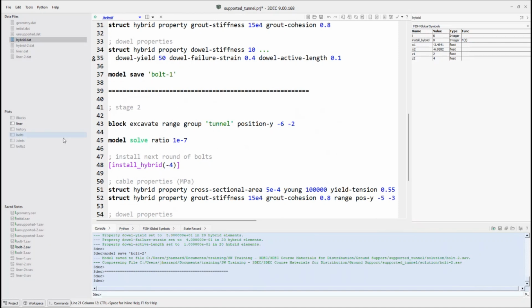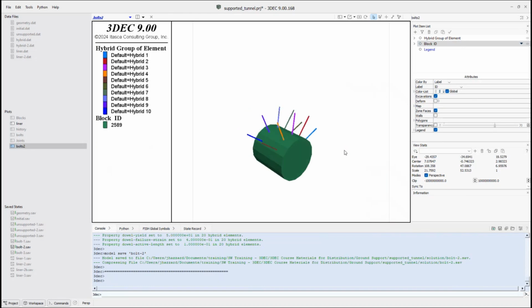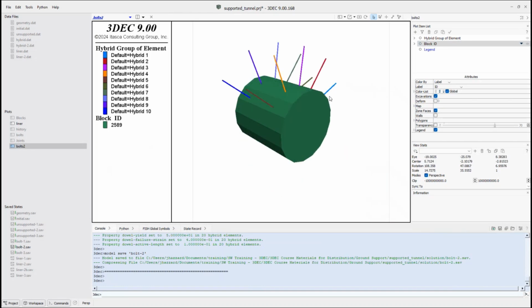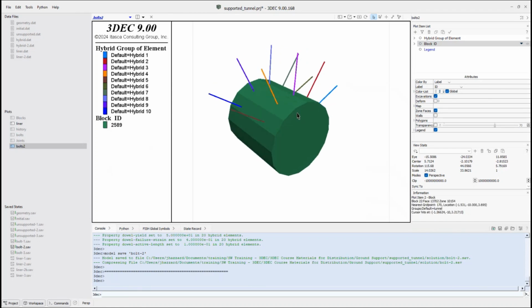So we're not doing backfill in this example, but I use the block excavate so that we can actually plot them. So if I go back to my bolts 2 plot, here I'm looking at the blocks. If you look at the attributes, there's a checkbox here for excavations. And if you check that, it will show only the blocks that have actually been excavated. And this is super handy for plots like this, when you want to see the tunnel, and you want to see the bolts and where they are in relation to the tunnel. There are other ways you could do this. You could somehow identify the faces of the tunnel and just plot those faces, and we'll show that in a little bit. But this is a super easy way to do what you want to do.